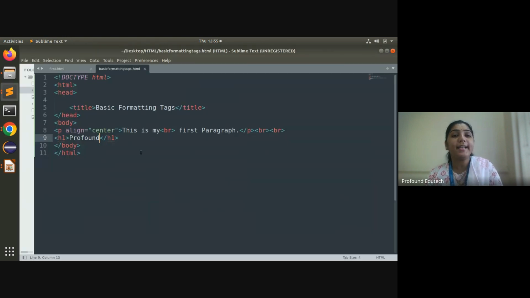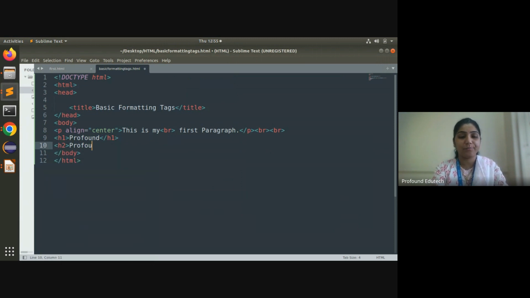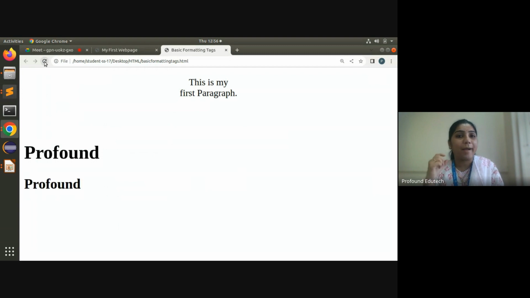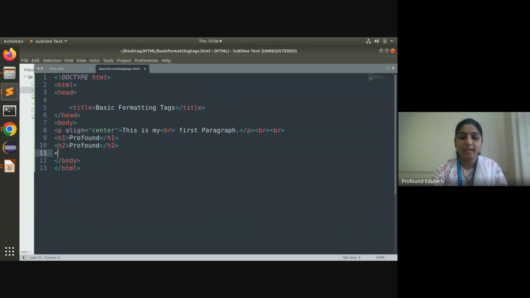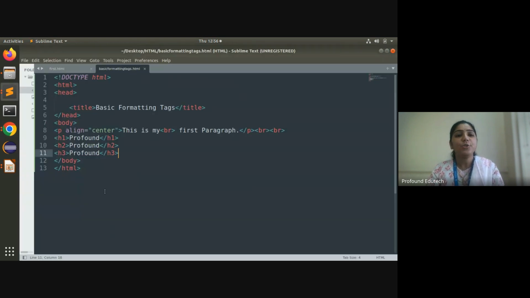Okay. Then next one is H2 tag. Same profound, and then here I am closing this H2 tag. Now H1 maximum है, H2 का साइज थोड़ा सा small रहेगा. Okay, clear? Then H3, profound. Again size small है. So जैसे जैसे आप H4, H5, H6 यूज करोगे साइज मिनिमाइज हो.